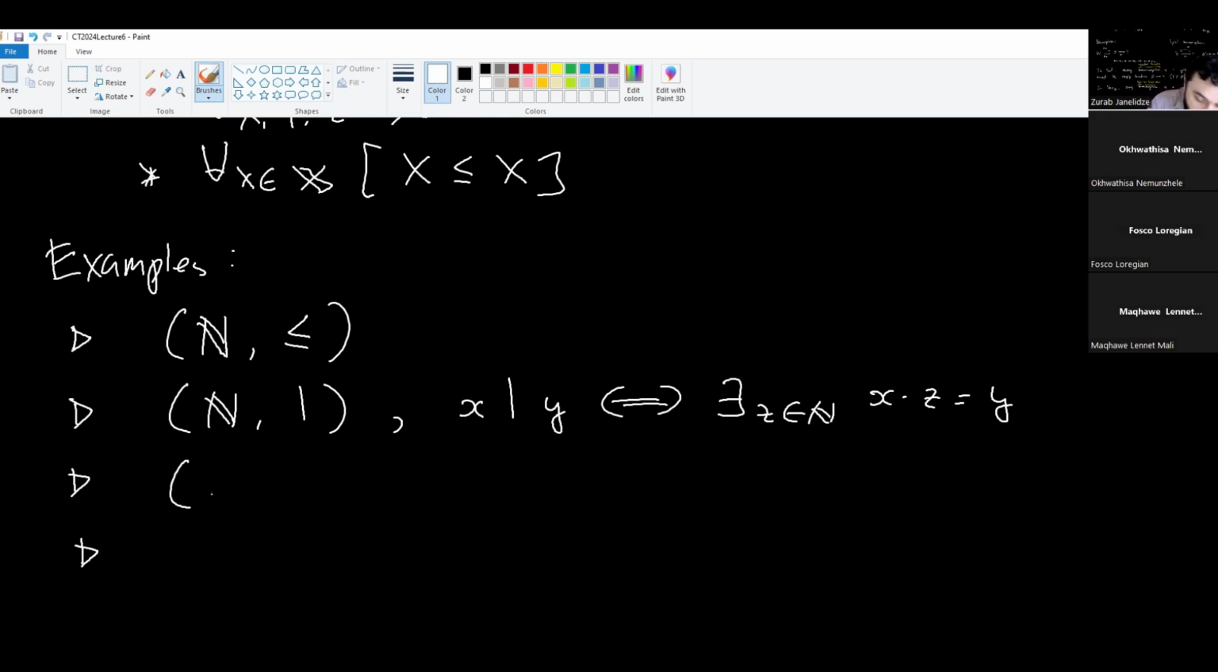A third example is to take any set x and take its power set, the set of all subsets of a given set x, and take the relation to be subset inclusion. That's also an example of a preorder. We could also reverse these relations. We could take the same thing, but now change the direction of the relation. We could do this in all the other cases as well. So there are many examples.